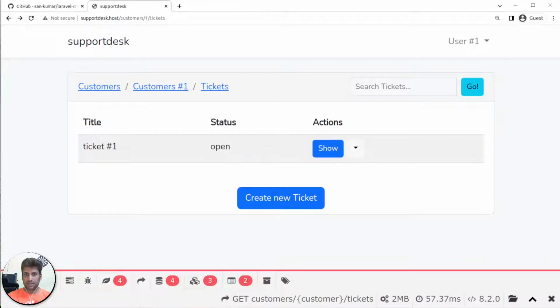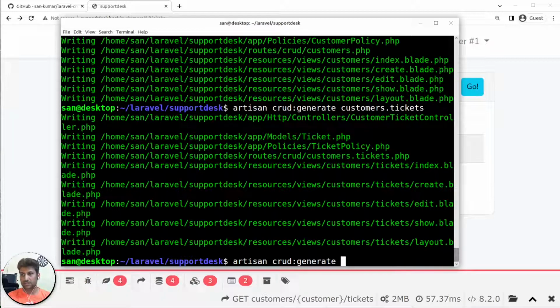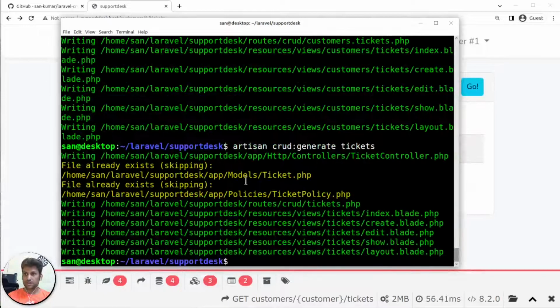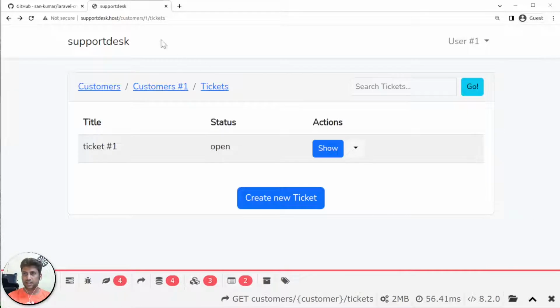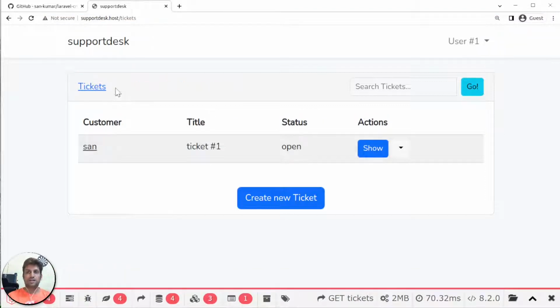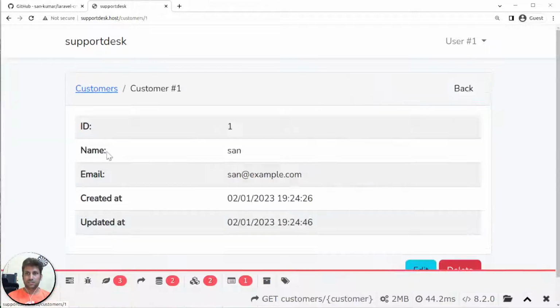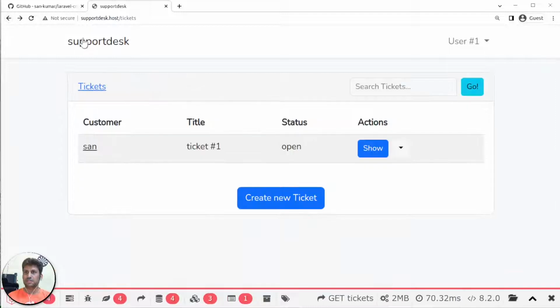And I'll show you why this is important. If, instead of saying customers dot tickets, I had just said tickets, it will also generate CRUD for that, but the difference is that the tickets will be for everyone, right? And when you do that, it adds a customer field. So this is a different sort of view in which the customer is still linked, but say you want to show the tickets for all the customers, right?